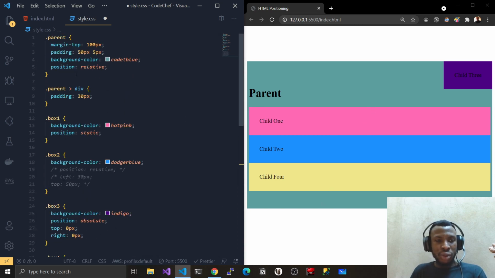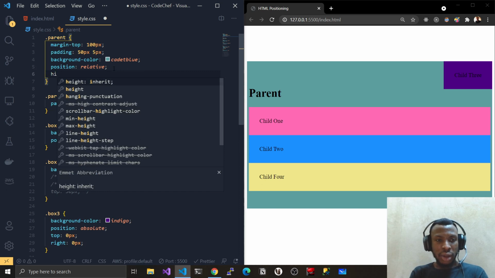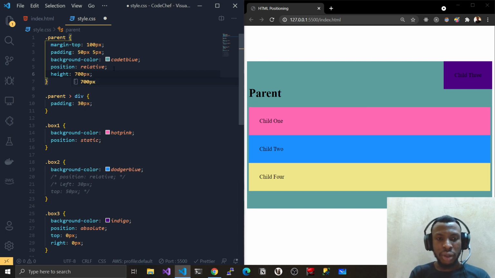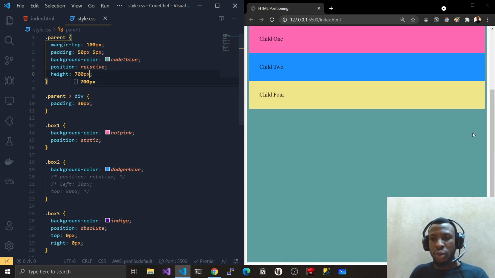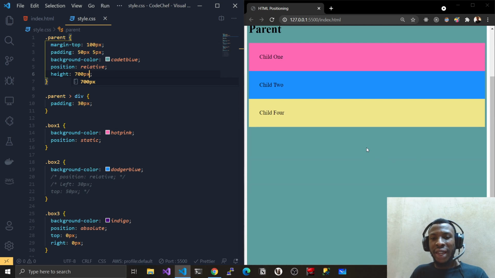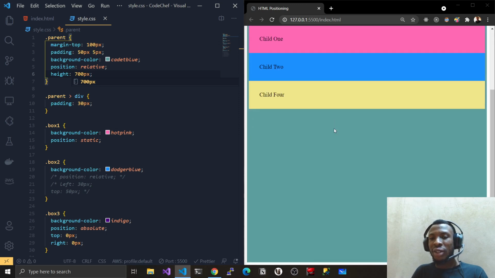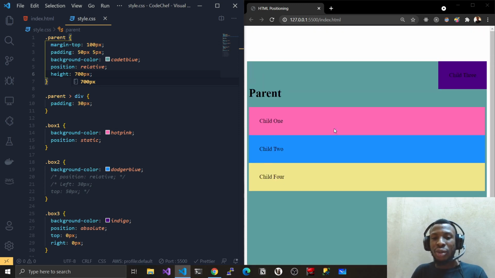So we are able to scroll on our web page. Let me give this a height of 700 pixels. Okay, so we are able to scroll. Now, when you give any element a fixed position, what it does is it ignores this scrolling. It is static. It doesn't scroll with the web page.